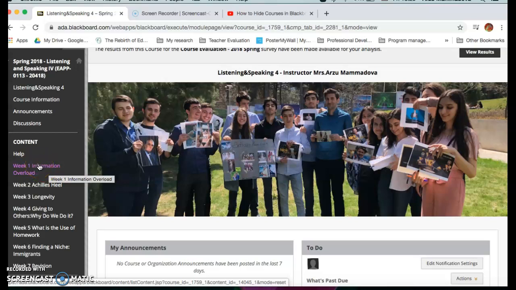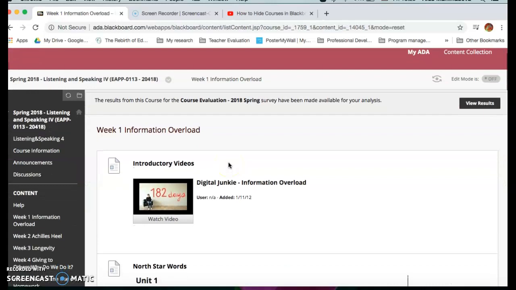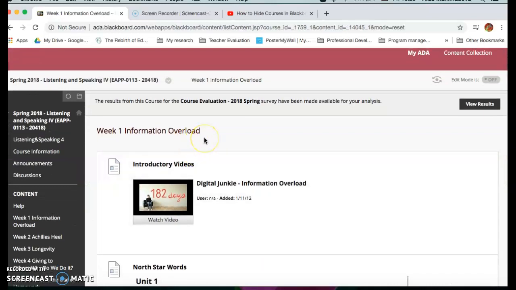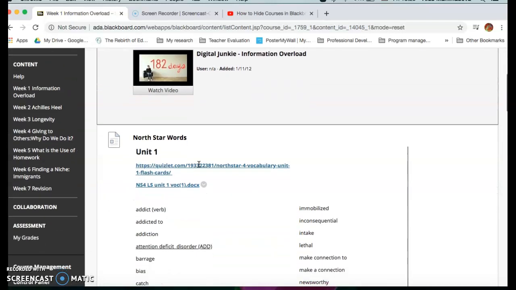So let's go to week 1, for instance, and see how it's organized there. In week 1, we're going to speak about information overload. Usually in the book there are some pictures to raise the students' interest, to have a discussion. I find sometimes videos, introductory videos, so that we can discuss it with students.